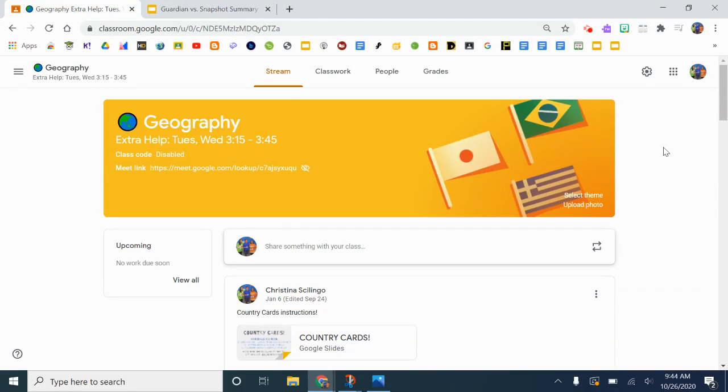There's a hidden gem of Google Classroom called Snapshot Summary. It's helpful for you as the teacher to see a breakdown of one individual student's work, but you can also take it up a notch and email a snapshot summary to students and/or to their guardians. So here's how you can get there.